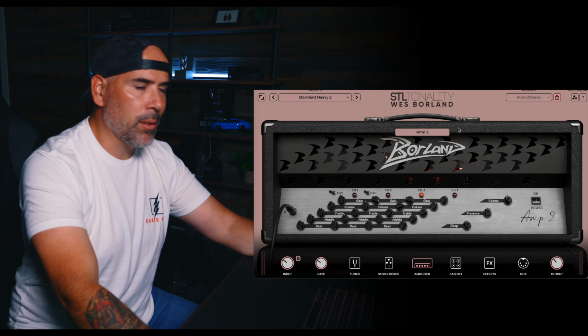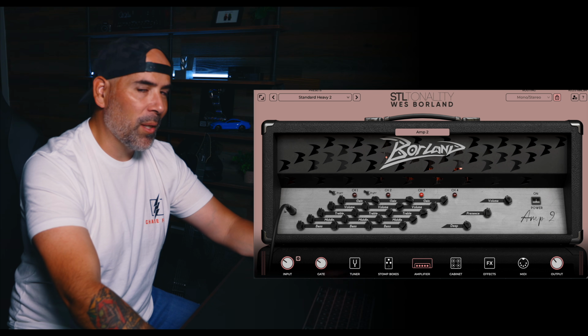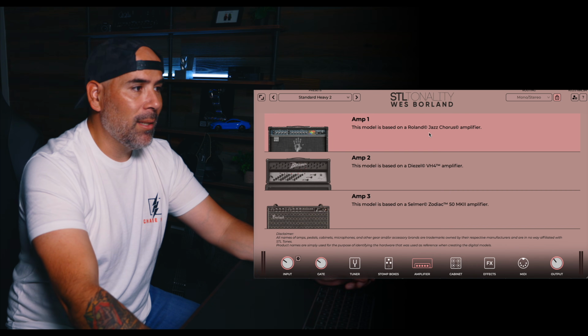So now that you guys are familiar with the plugin and what's going on, and you have your input listener selected properly, we're gonna start going through all of the features in the plugin. Let's check out the amplifiers first.